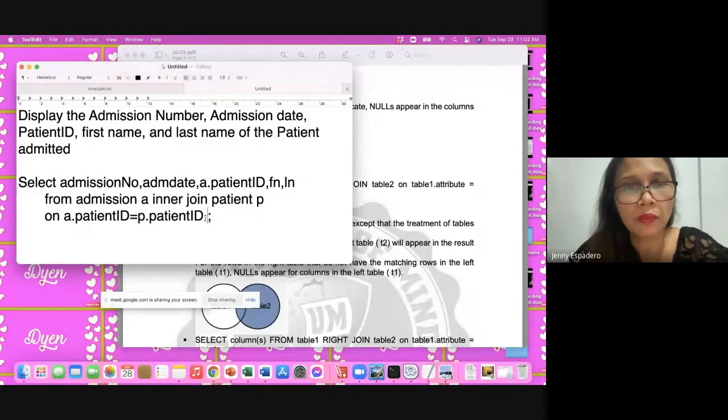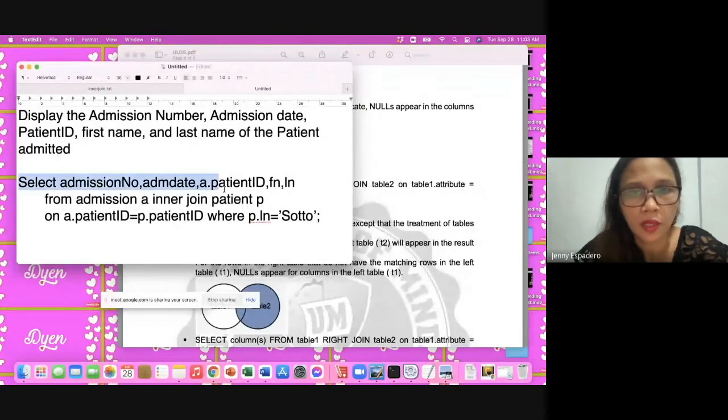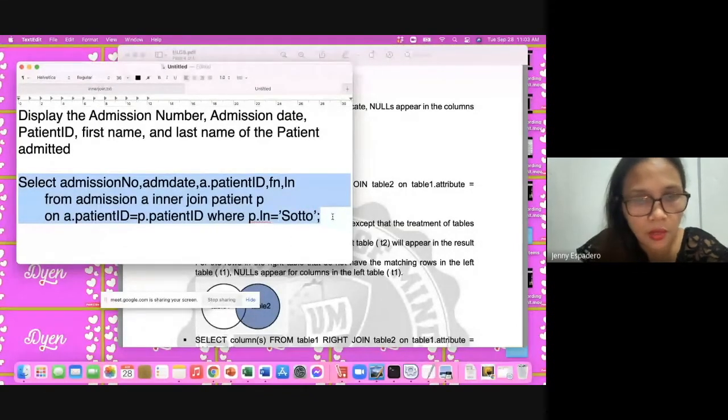So we can narrow down our join command by putting a where clause. For example, we display the record of the patient whose last name is Soto. So we can have p.ln equal to 'Soto'. I hope the single quote works here.